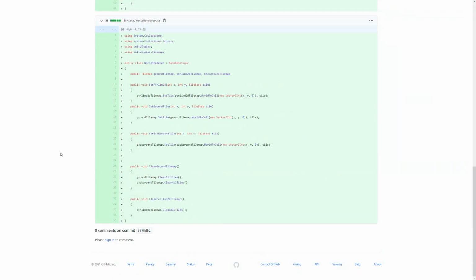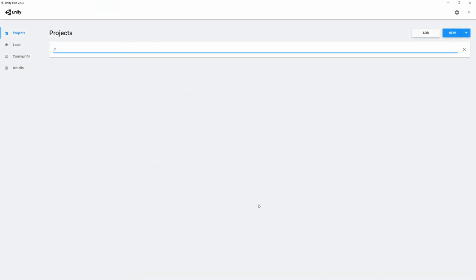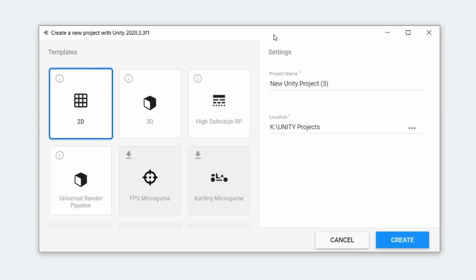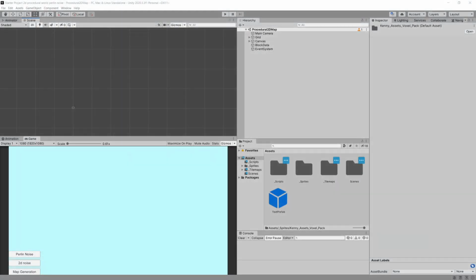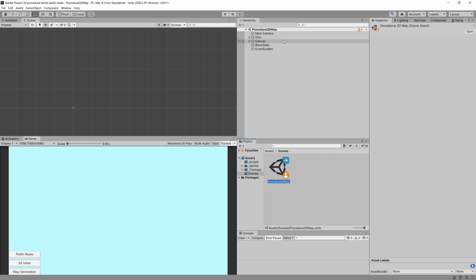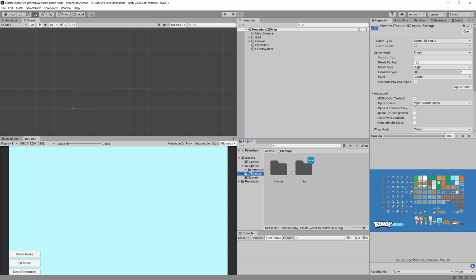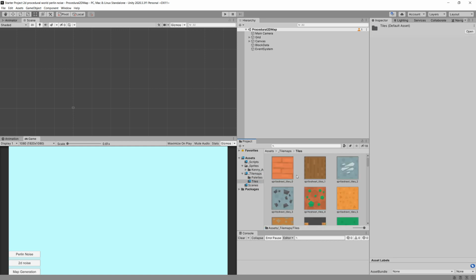Okay, let's go to Unity Hub and create the starter project. Create new and select the 2D template to create your project and import the package downloaded from the GitHub. When you're done, you should have something like this if you go to the scenes and open up the procedural 2D map scene. In the preset that I have provided for you, we have the sprites from the Kenney assets. I have also created the tile palette and tiles from those assets that we will use in the tutorial.